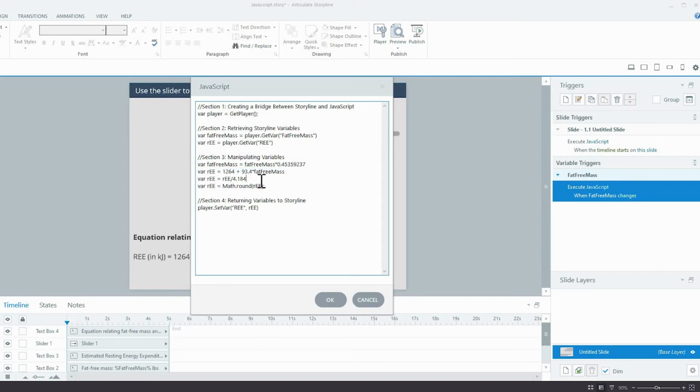On the third line, I'm converting resting energy expenditure from kilojoules into kilocalories, because those are the units that I'd like the variable to be displayed in on the slide. And on the fourth line, here, I'm rounding off the current value of resting energy expenditure so it doesn't contain an ugly number of decimal places. Rather, it's a whole integer.